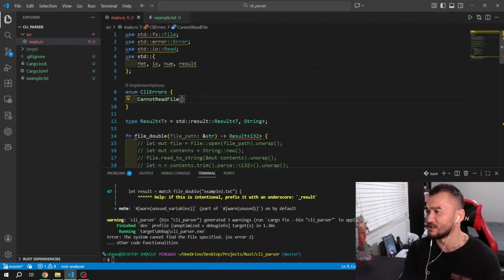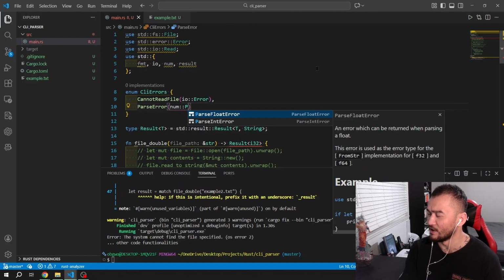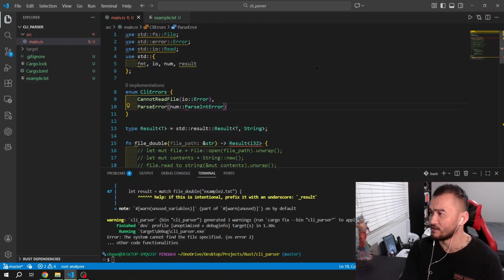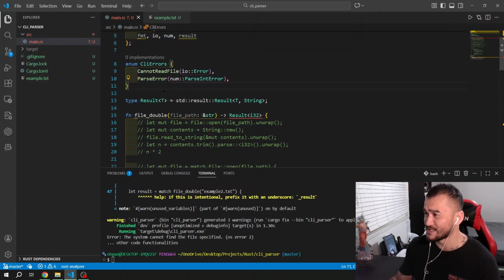And it's going to be an IO error, okay? And the second one is going to be the parse error. So for whatever reason, if we can't parse the string within our file, then we're going to flash this error, and it's going to be a num parsing error, just like that, right? Pretty simple, right?